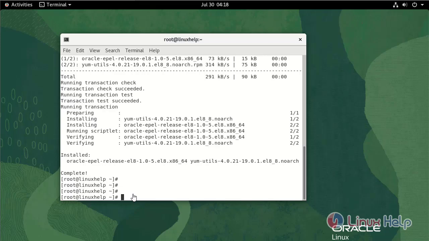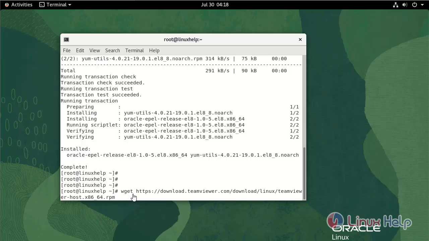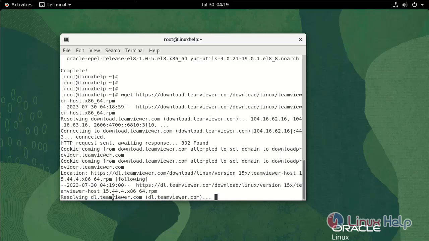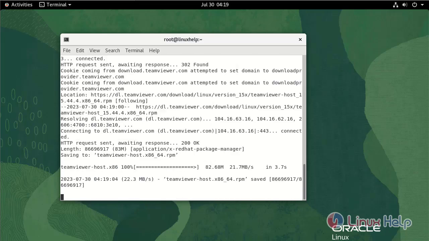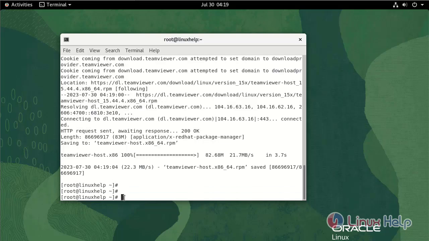Next, I am going to download Teamviewer using wget by using the following command. Next, I am going to install Teamviewer by using the following command.